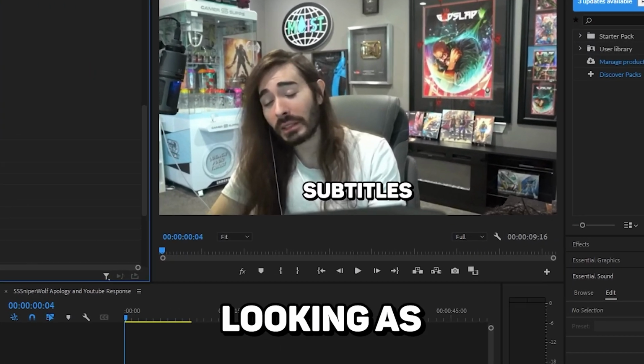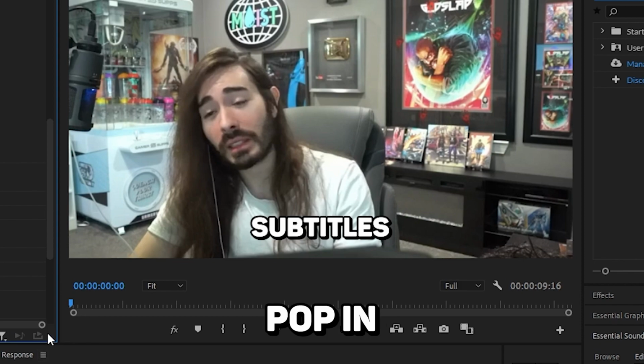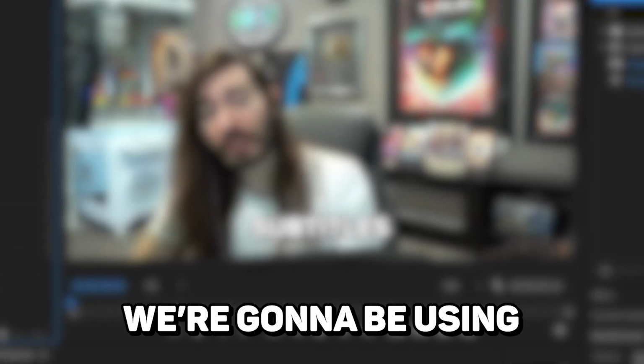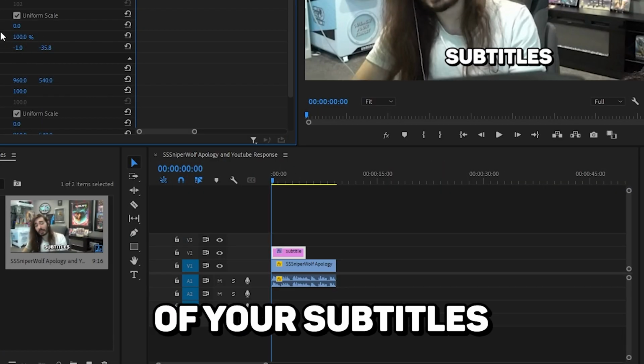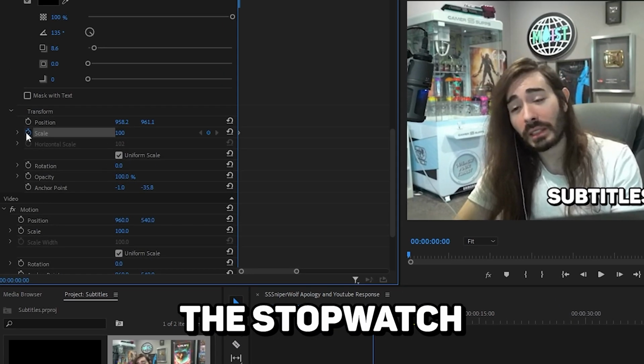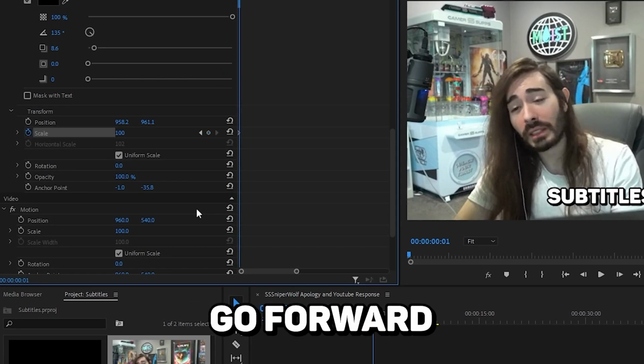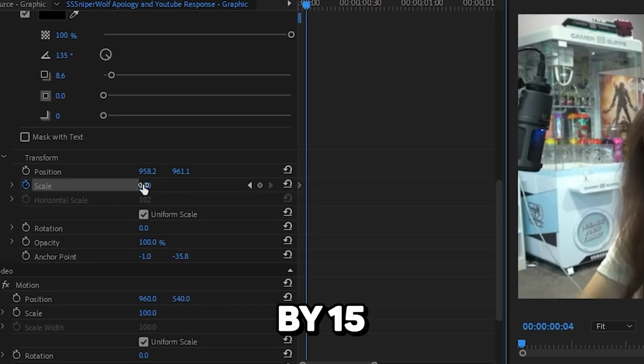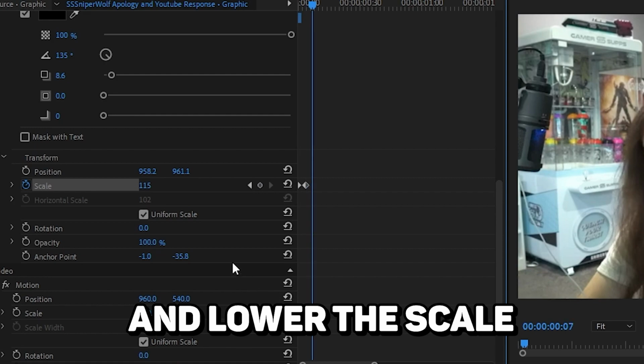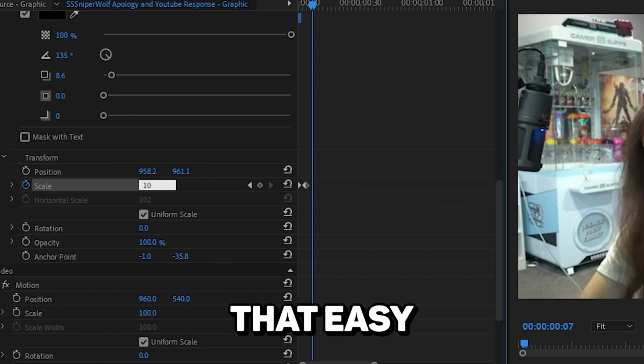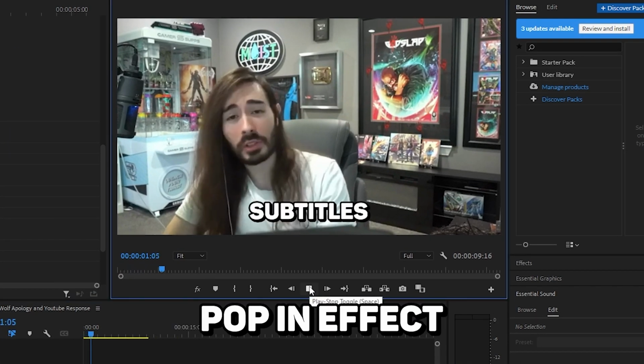Now that you have your text looking as beautiful as ever, let's add that pop-in effect. To do that, we're going to be using keyframes. Go to the start of your subtitles and set a keyframe by pressing the stopwatch next to the scale. Then go forward about 4 frames and increase the scale by 50. And then go forward 3 more frames and lower the scale by 6. And it's that easy. Now you have this pop-in effect on your subtitles.